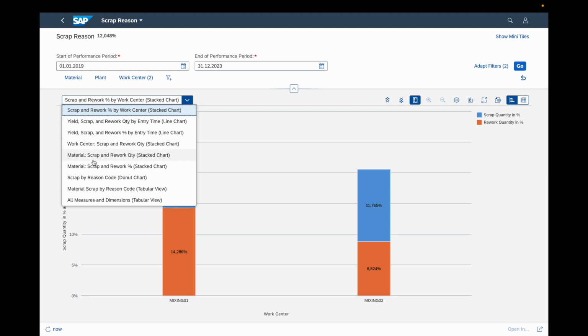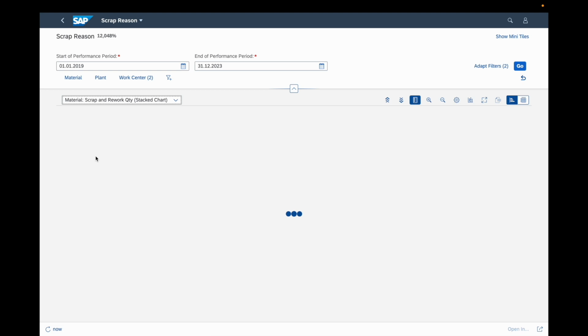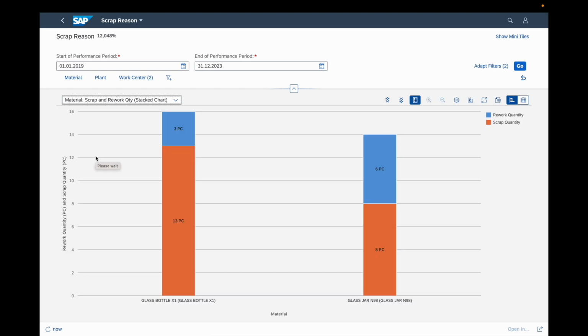here use the material, scrap and rework quantity. So let's use it. So you can see here by material done by the both work center, the glass bottle and here the glass jar. You can see the pieces of rework quantity and the pieces of scrap quantity.